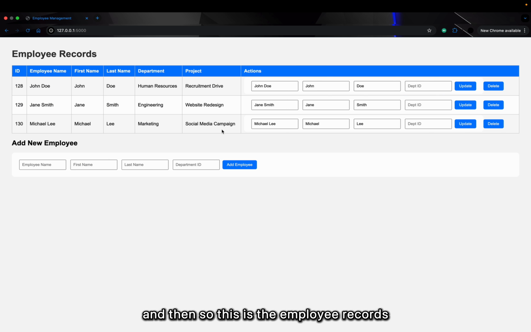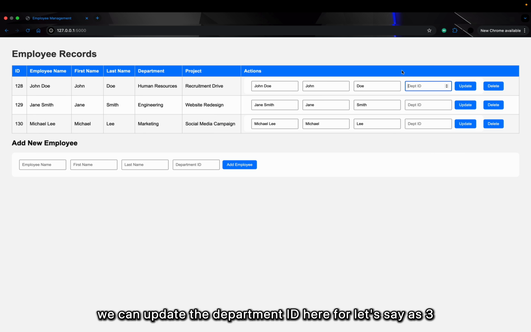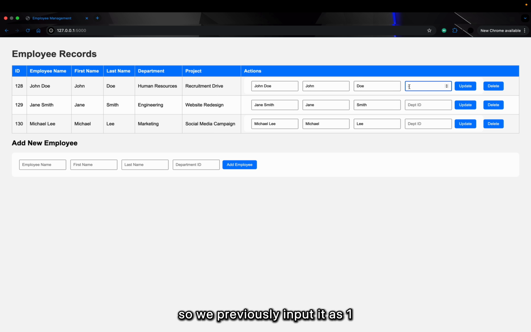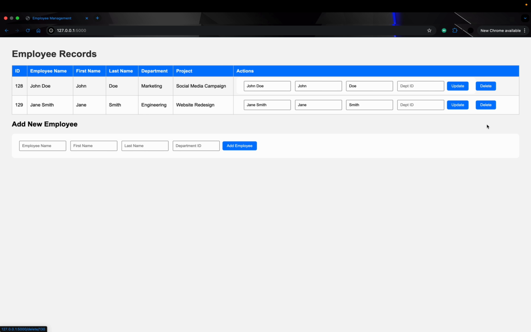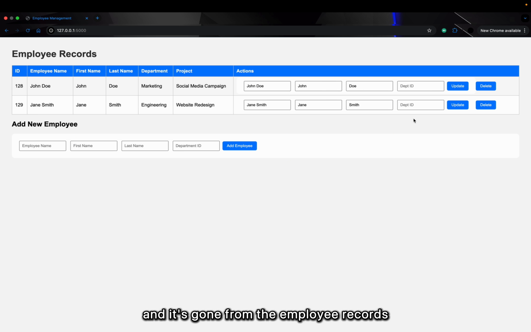And then, so this is the employee records. Now, let's say John Doe is no longer in the human resources department, or he's working on another project. We can update the department ID here for, let's say, 3. So we previously inputted 1, now we'll change it to 3. And then when we click this update button here, it'll directly change his department and the project he's currently working on. And then let's say Michael Lee is no longer working in the company. So we can delete his records here, and the record is directly deleted and it's gone from the employee records.